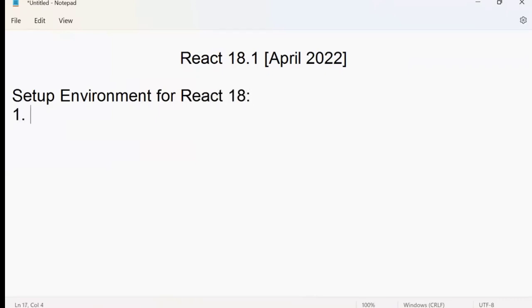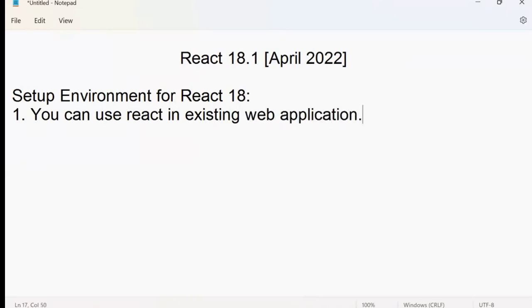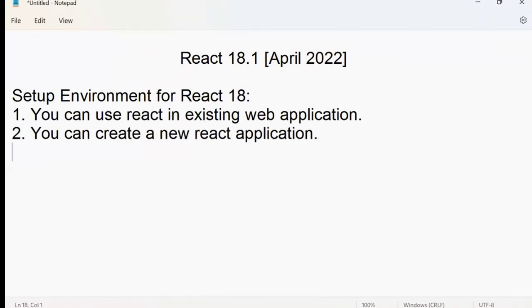There are two techniques. One is you can use React in an existing web application, or you can create a new React application, a complete React application separately. So we can use React in an existing project, or we can build a complete individual React application with the front end and all the interface requirements. I will show you both. First we will see how to use React in an existing application.